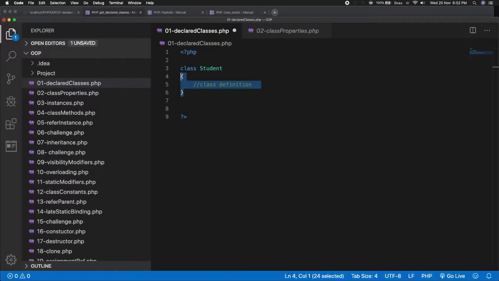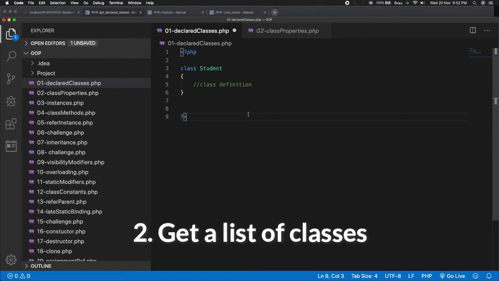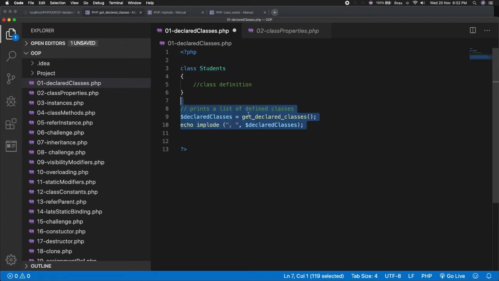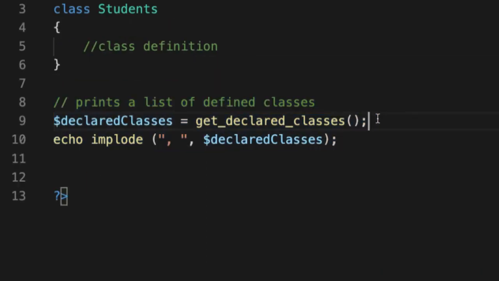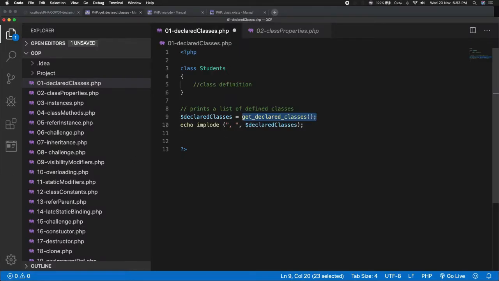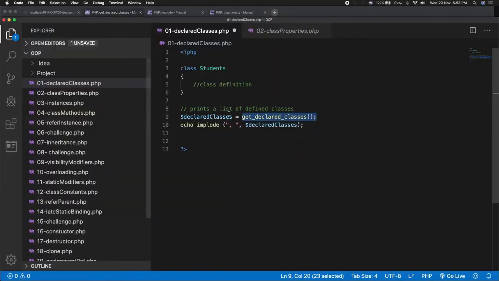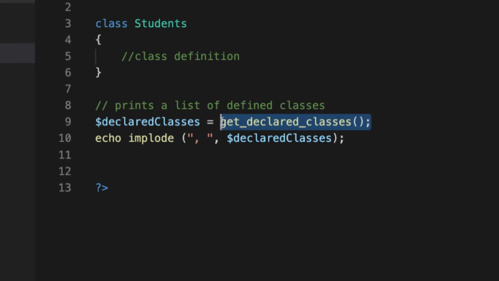In the upcoming videos, we will do more stuff with classes, but for now, let's focus on how to define a class. Number 2, how to get a list of all the classes. Very easy, all you have to do is just write like this. As you can see, I have made use of this function called get_declared_classes. If you go to the PHP website, you will see that get_declared_classes returns an array with the names of defined classes. I will put this link in the description below, you can read that. Now coming back, we see that it returns all the classes in an array.